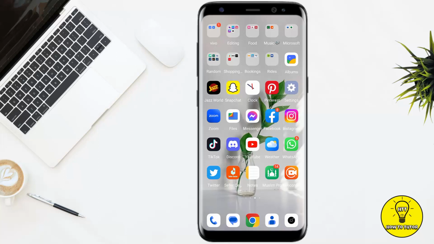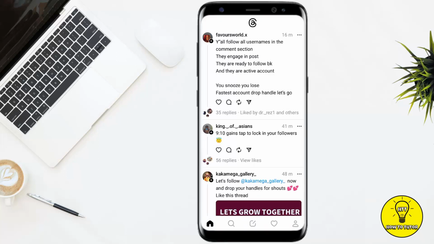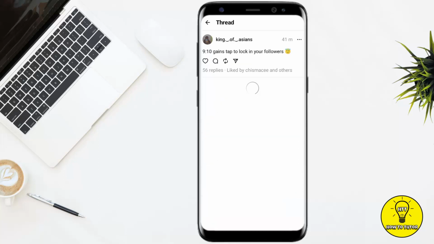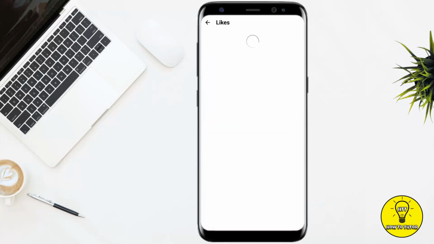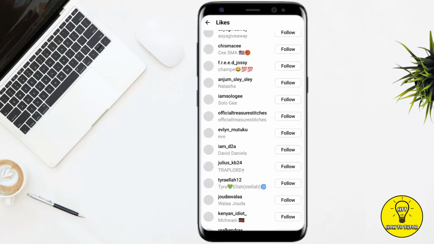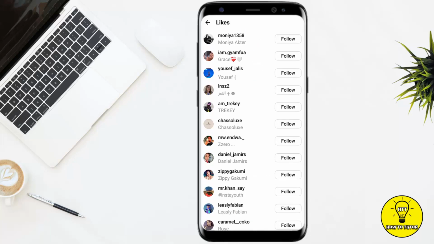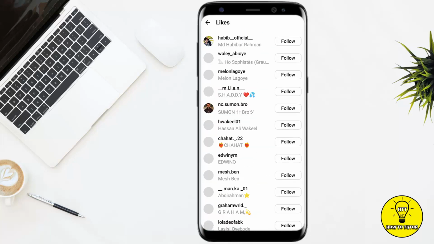First of all, simply head towards your Threads mobile application. First of all, we'll check how to check who has liked someone else's thread. So, for that, you simply have to select any of the threads and tap on that. Now, here, as you can see, there is an option of view likes. So, go ahead and tap on that. After that, it will show you the list of all the people who have liked this thread. So this was the easiest way to see who has liked this thread.